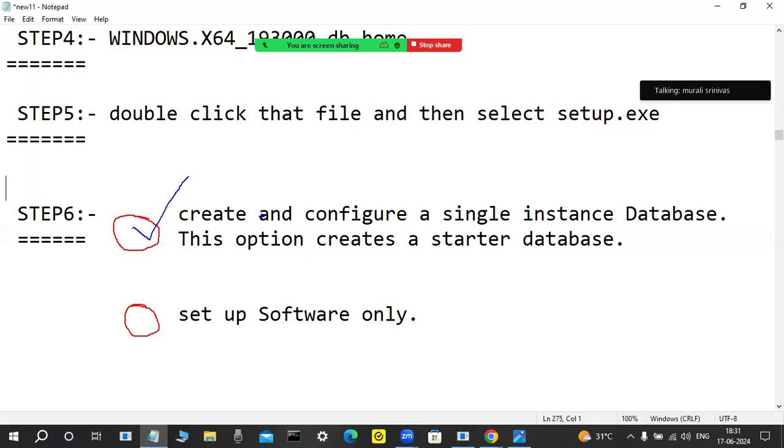Complete. Yes. First write it. Create and configure a single instance database. This option creates a starter database. Set up software only. The first radio button we have to select.